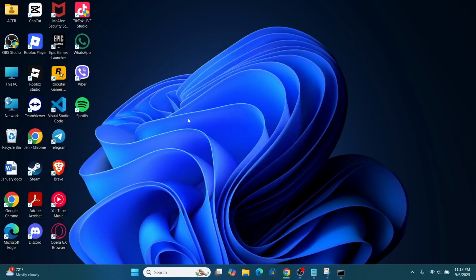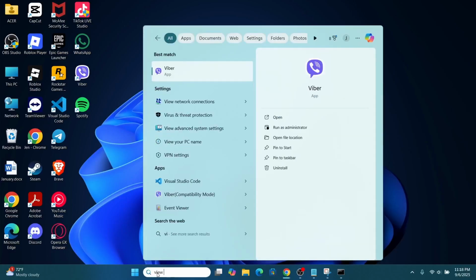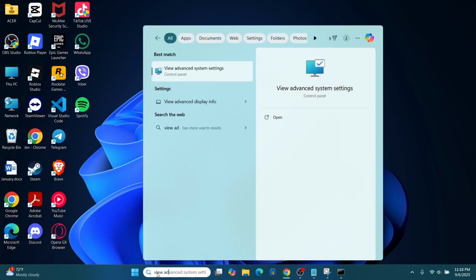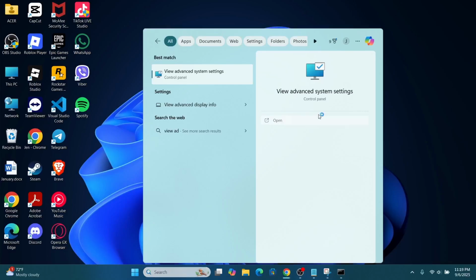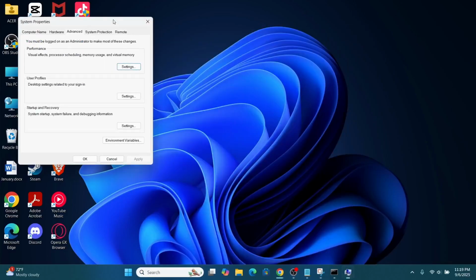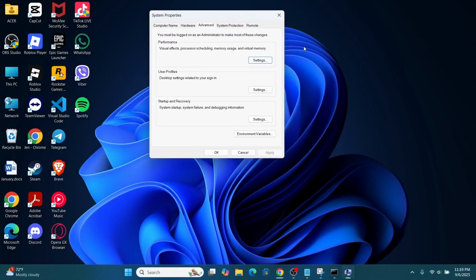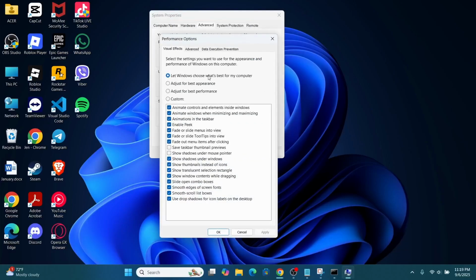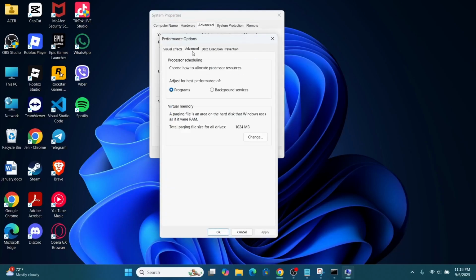And on the second method, what we're going to do, while it runs in the background, is go over and type in View Advanced System Settings, and open it up from the Control Panel. From here, go over to the Advanced tab. So go over and find the option for Performance under Advanced and go to Settings. From here, you can just go over to the Advanced tab again.